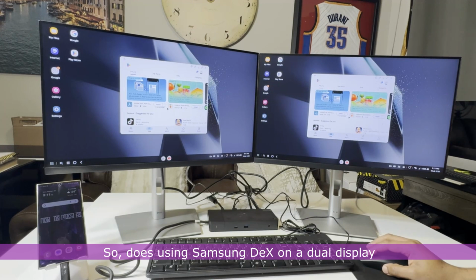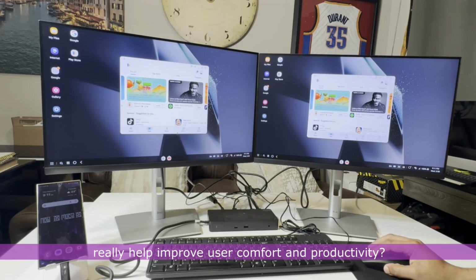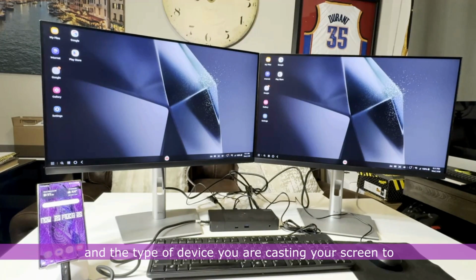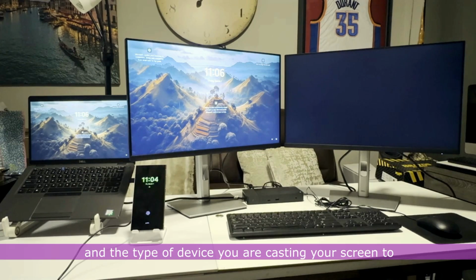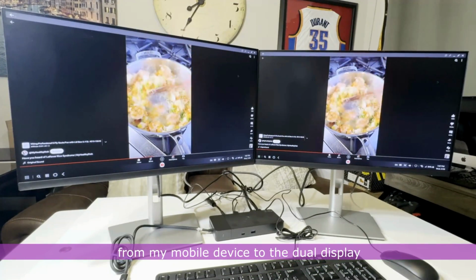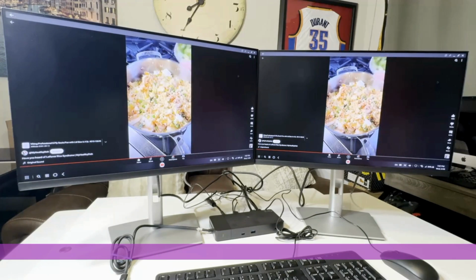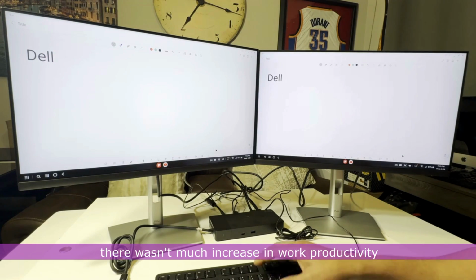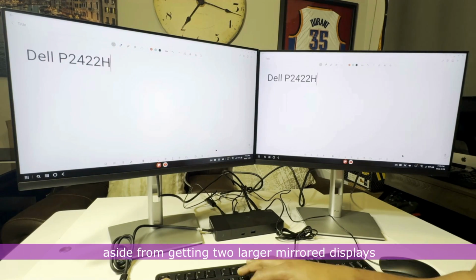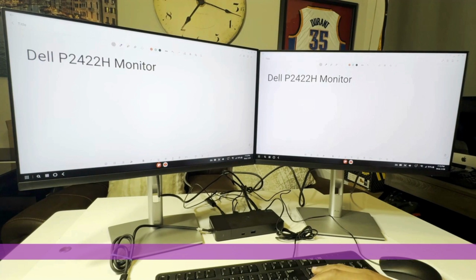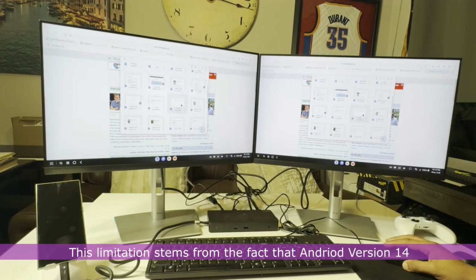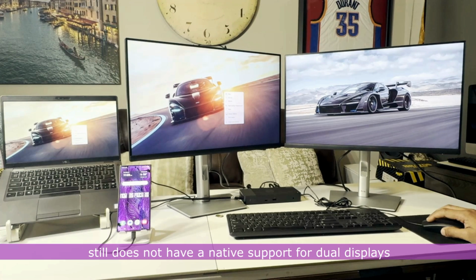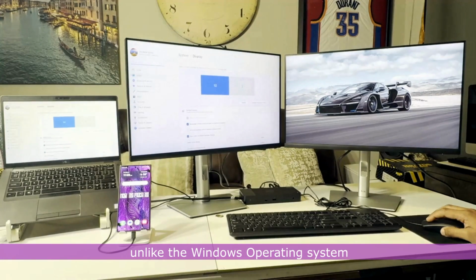So, does using Samsung DeX on a dual display really help improve user comfort and productivity? Well, it all depends on your use case and the type of device you are casting your screen to. When using a direct connection from my mobile device to the dual display, although I could open multiple apps at a given time, there wasn't much increase in work productivity, aside from getting two larger mirrored displays. This limitation stems from the fact that Android version 14 still does not have a native support for dual displays, unlike the Windows operating system.